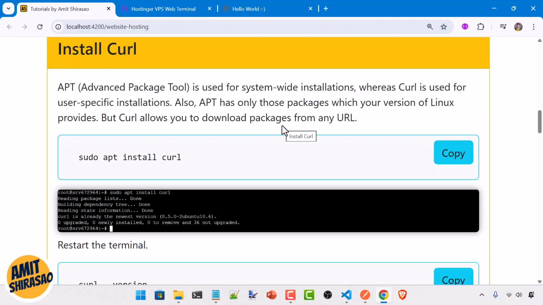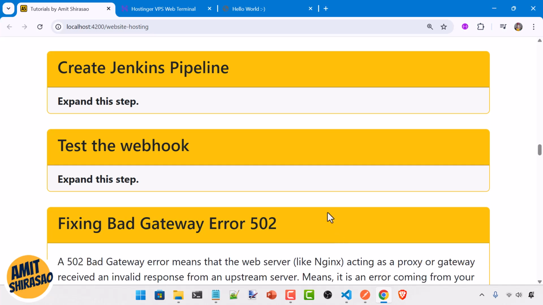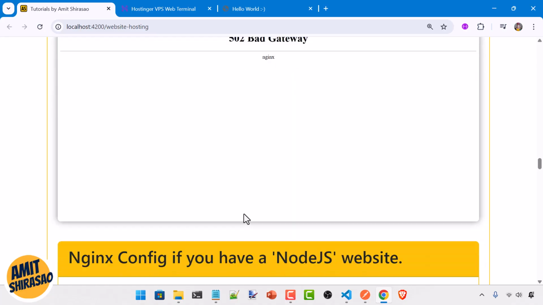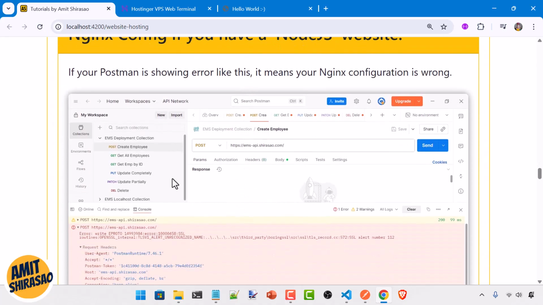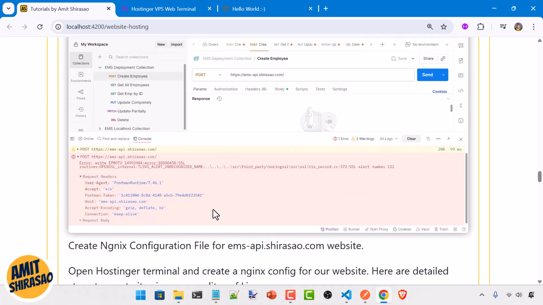Okay, so now what? Now install curl. Or let me show that also to you. Even if I do that thing, then I should see a different error, and this bad gateway error should go away. So let me do this thing first. Nginx config: if you have a node.js website, then you'll be seeing this kind of an error.